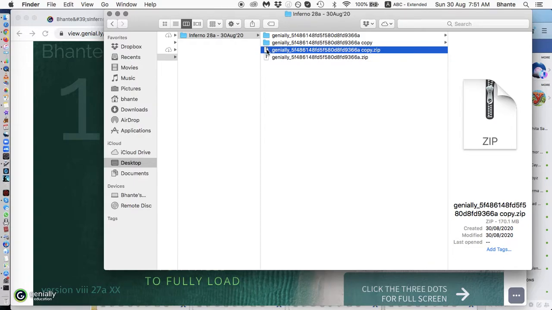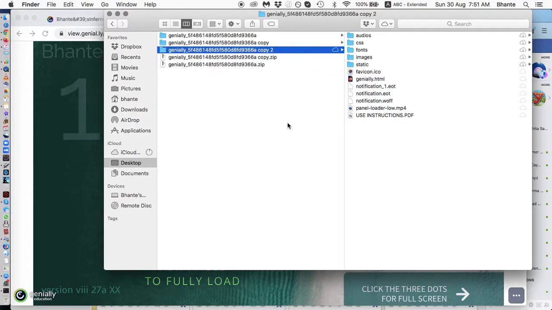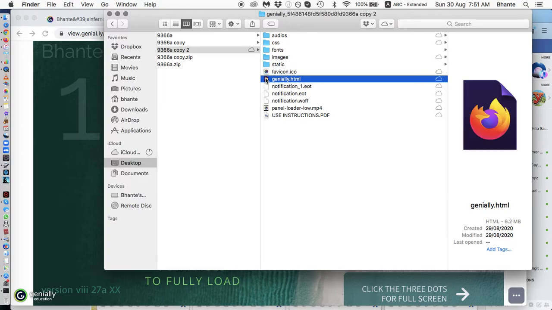So when you double click it, you see that it's expanding and opening everything that's inside that compressed folder, and then it creates a folder that looks like this. And the only one that you need to know about really is this one, because that's the one you're going to click on to get it to open up. The rest is storage of all the photos and the sounds and everything.